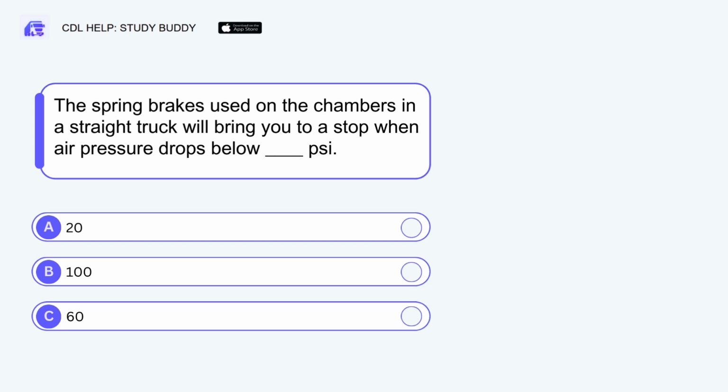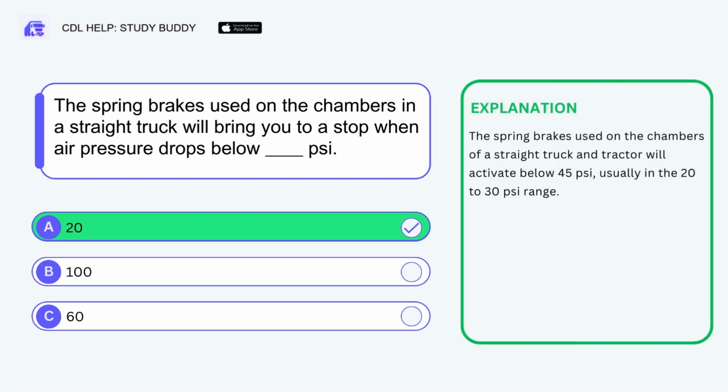The spring brakes used on the chambers in a straight truck will bring you to a stop when air pressure drops below what psi? A. 20, B. 100, C. 60. The spring brakes used on the chambers of a straight truck and tractor will activate below 45 psi, usually in the 20 to 30 psi range.